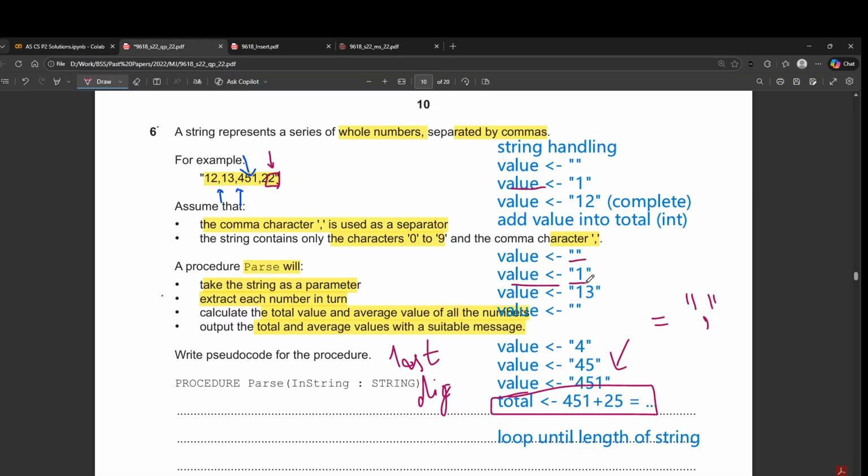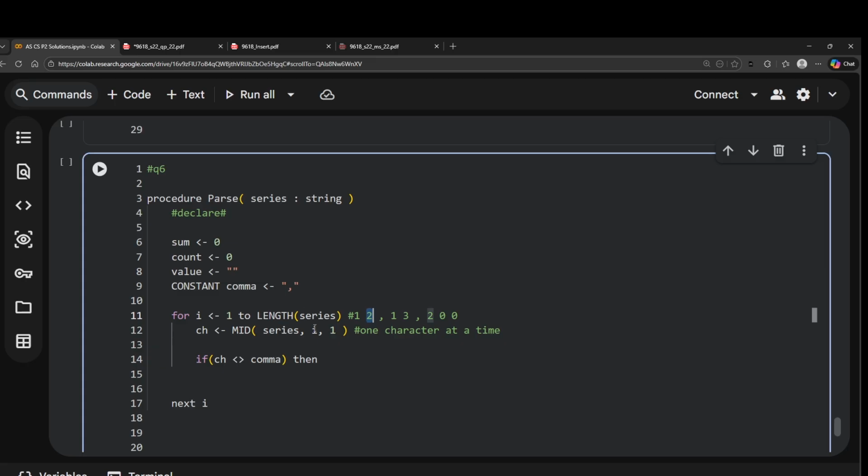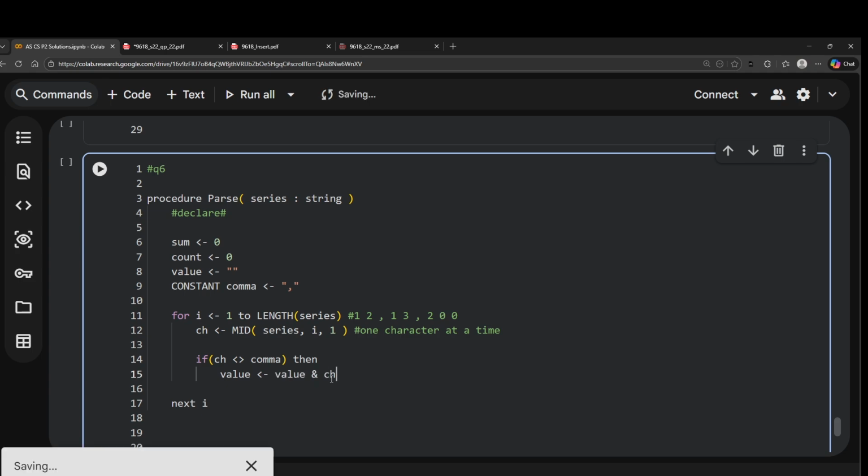So it would be initially empty, then it becomes 1, then it becomes 1, 3. So I'll keep on concatenating, and for concatenation we use the ampersand operator. So it would be value is equal to value ampersand character. So initially value would be 1. Initially, since it was empty, then it becomes 1, and then the second character would be 2, so it becomes 1, 2, and then we get a comma.